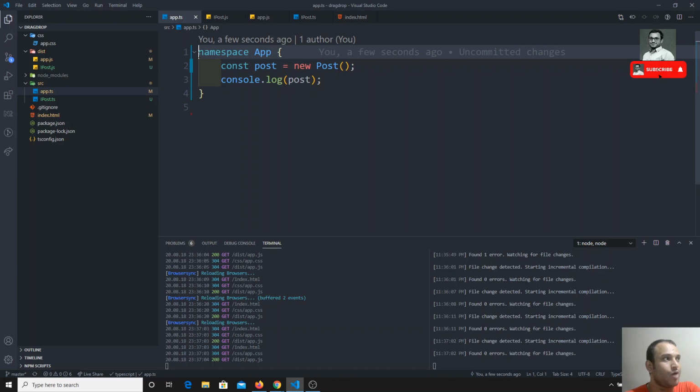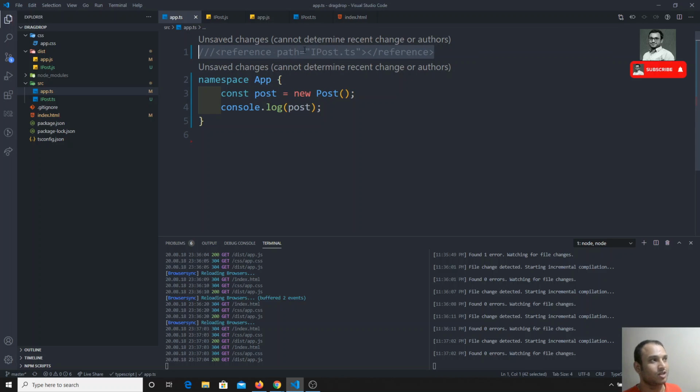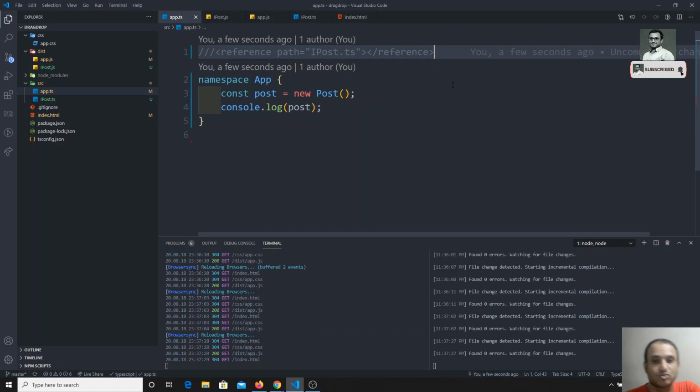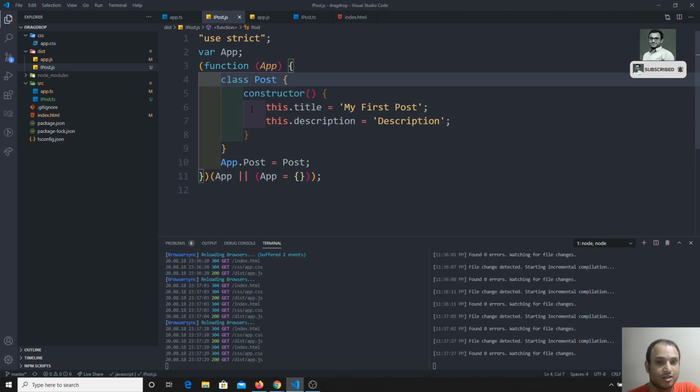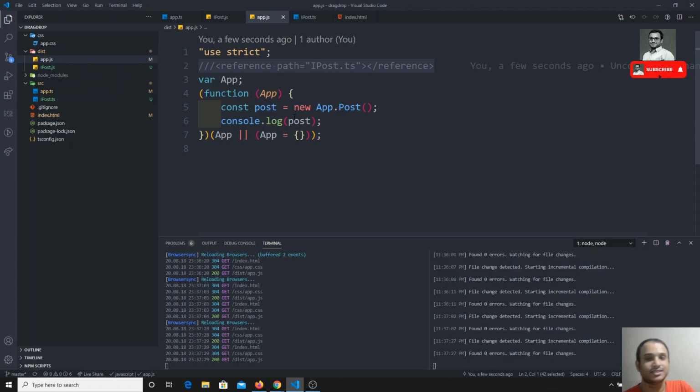So what we need to do is compile this app.ts in such a way that whatever files are imported through the reference path and all those things need to be bundled into a single file, app.js. It should be included completely into app.js instead of ipost.js and all those things. It should be included in a single file.